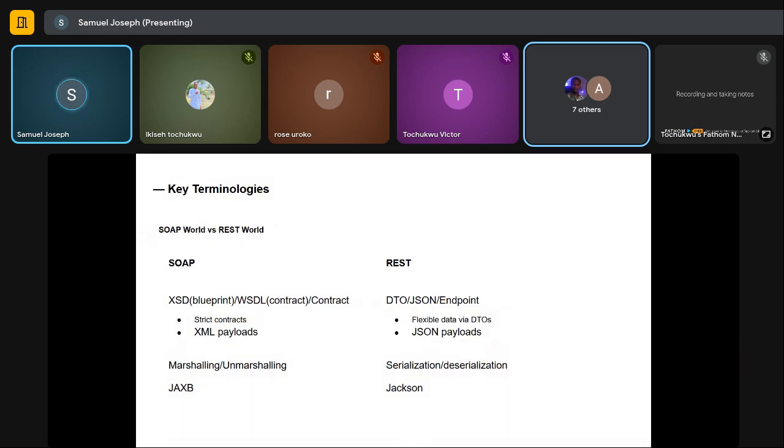So that DTO, the concept of DTO, is also like a contract, like what you signed with the front end to be sent to them. It's just the strictness, the level. You see, this one is using a contract to show you how strict it is, while REST is just calling it DTO again.